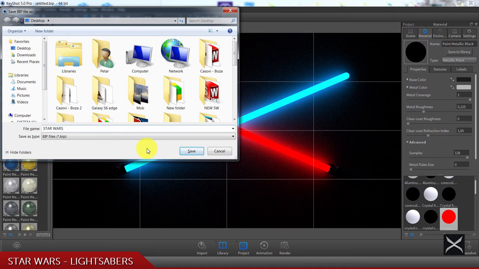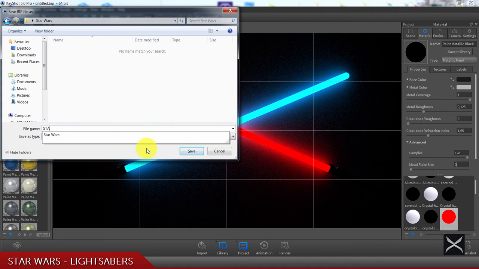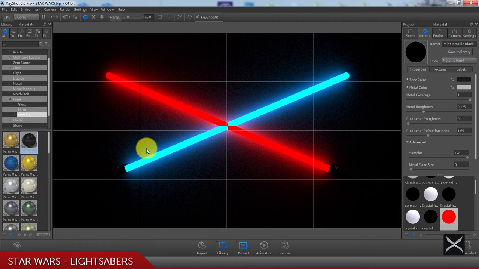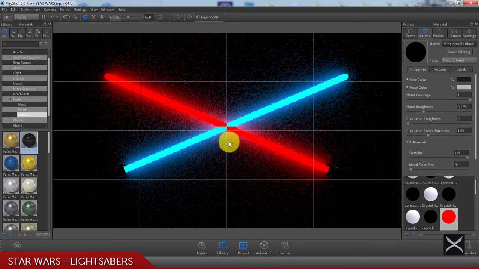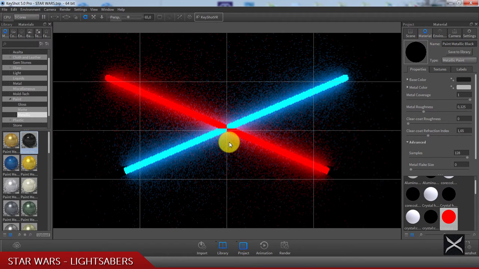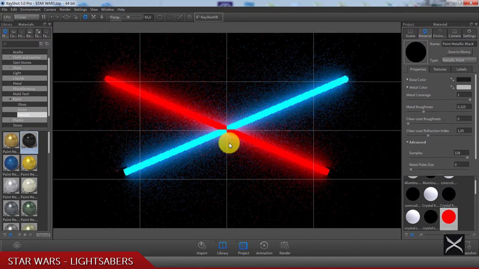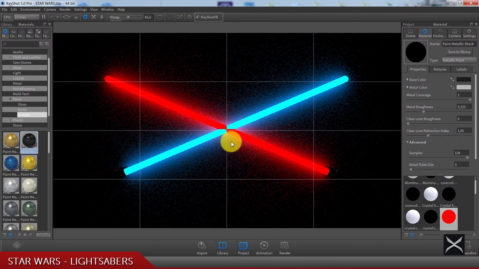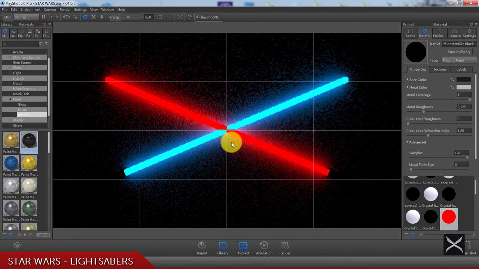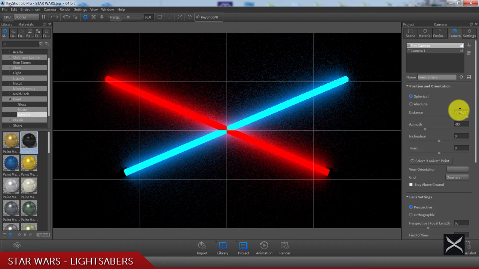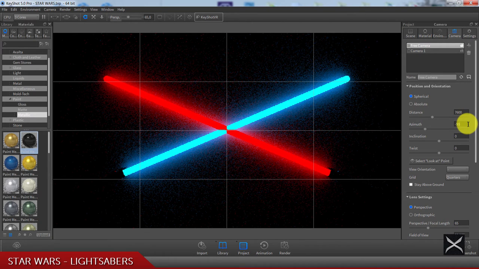Star Wars. Okay, after you make sure that everything is perfect, let's bring this more to the middle. The middle of the grid is showing the center. Okay, and on camera we can make this distance more or less. So 7600. Okay, now after you're done with all of that, you go here and add camera.